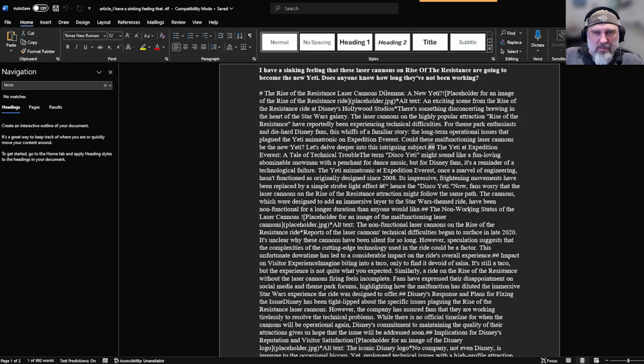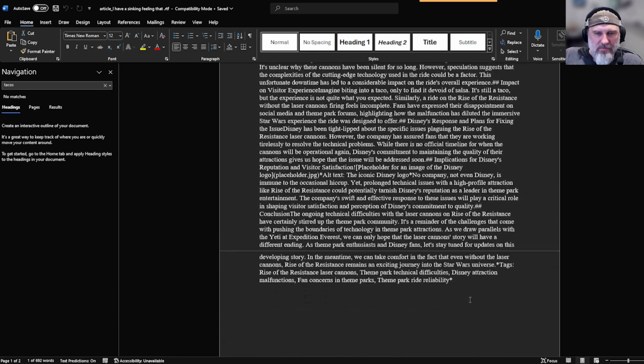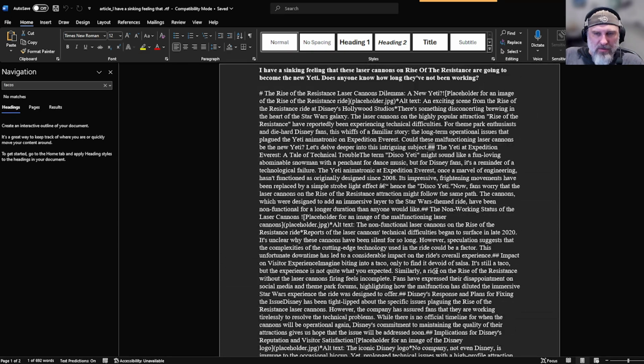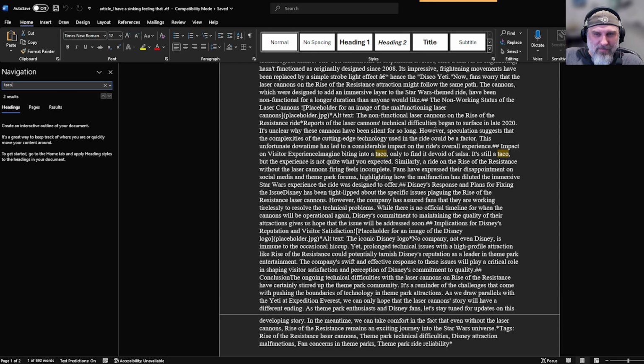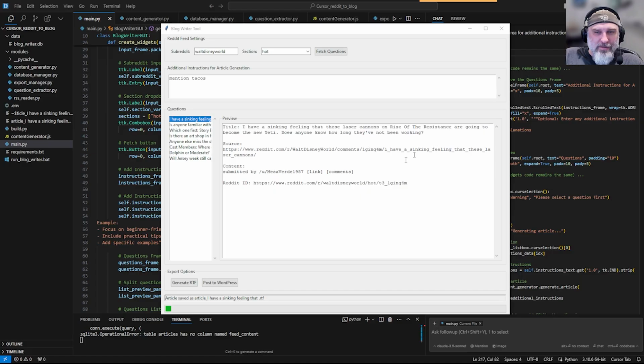So even though it's in rich text, it doesn't have all the formatting. So oh wait, tacos. It does have taco. Imagine biting into a taco only to find it devoid of salsa. It's still a taco, but not quite the experience you expected. So use the tacos as a metaphor for your experience. Oh, that's hilarious. All right, so that does work. Cool. Okay, so let's go back into the instructions.